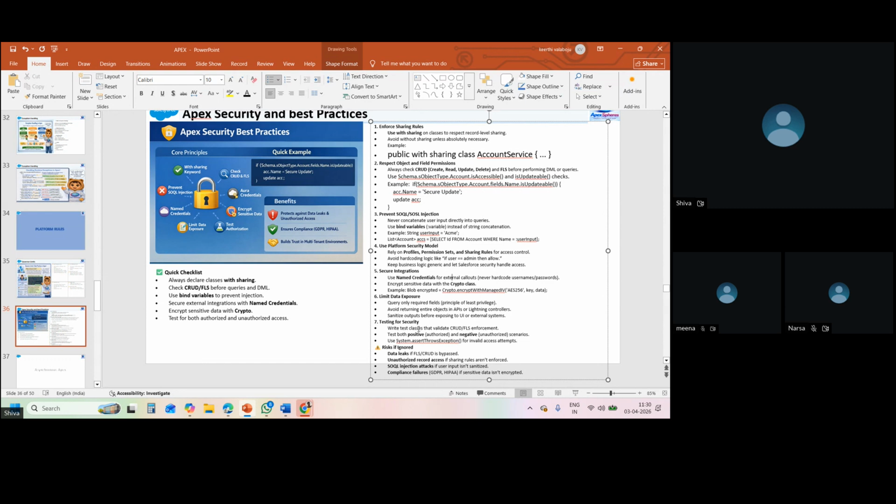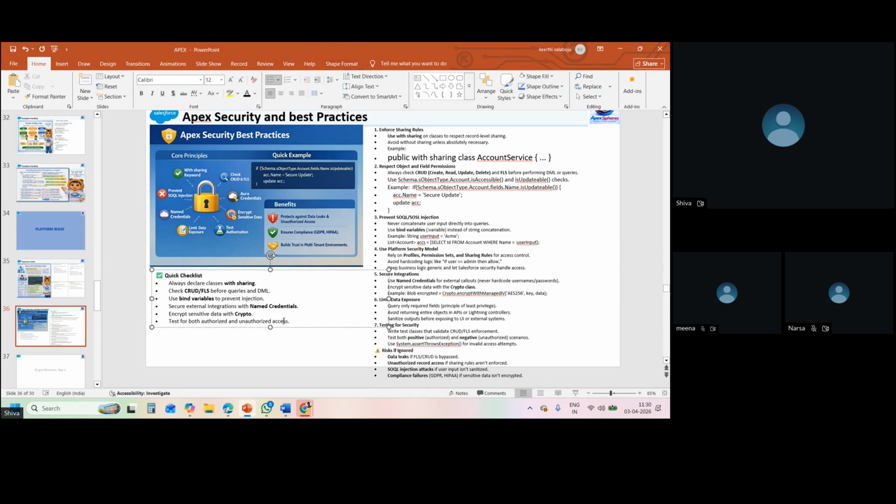And we have to use CRUD permissions. Just now I told you, isAccessible, isUpdatable, and with sharing and without sharing we have to implement for the Apex classes. This is the crux of Apex security.